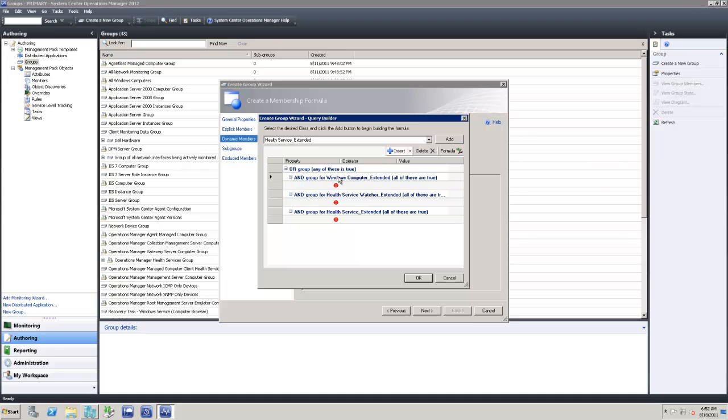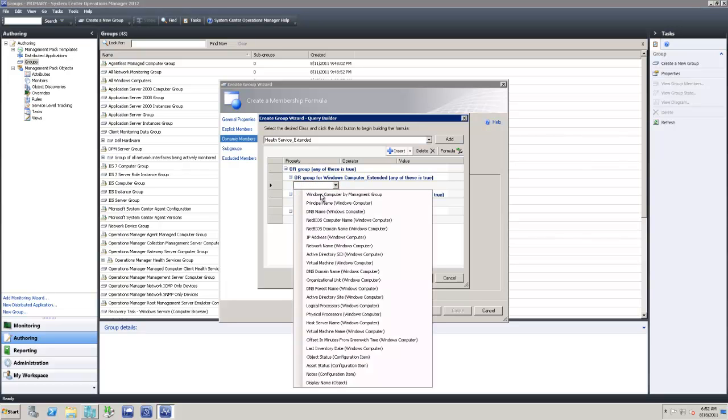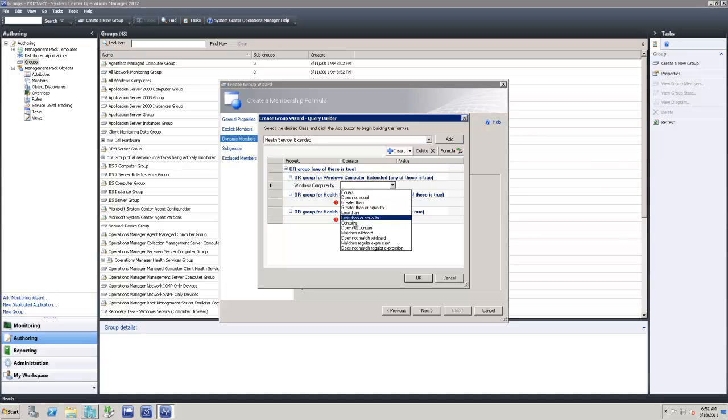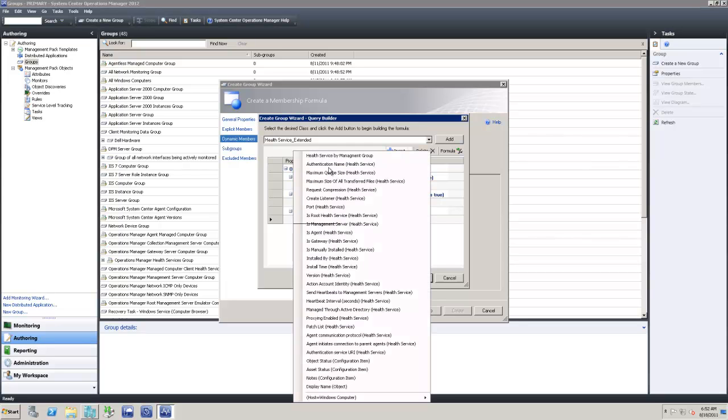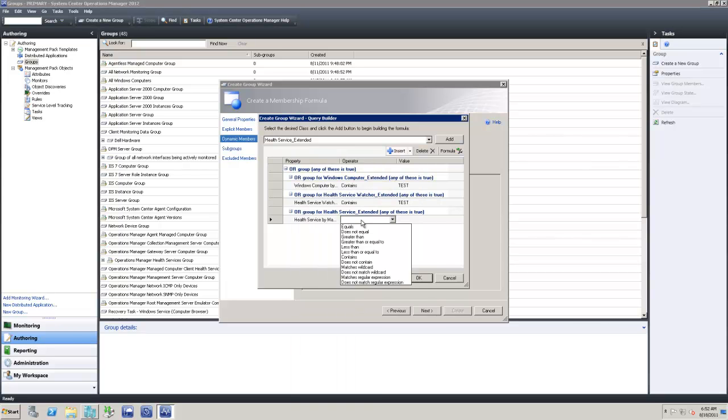So once we do that, we're going to scope it by switching to OR and then choosing each subclass. So Windows Computer, we're picking our Windows Computer by management group, contains, and within our main registry key we have :test to signify this is a test server. And we're going to pick each of our attributes, put contains, and then test.